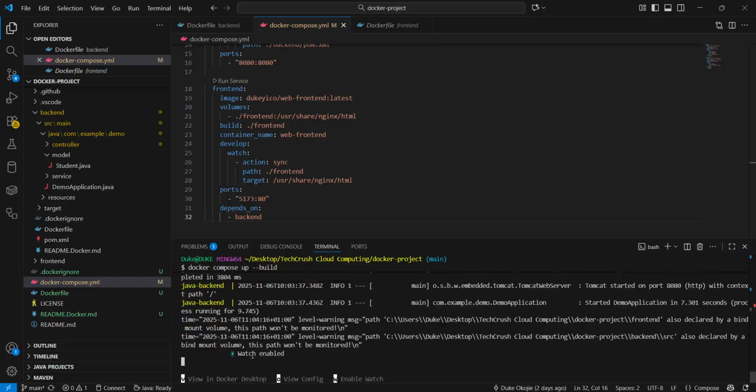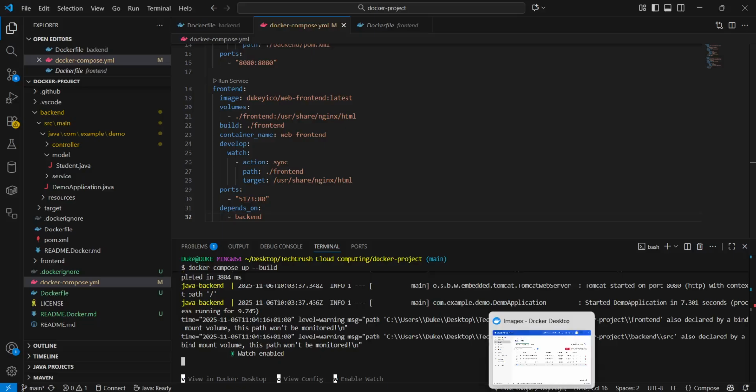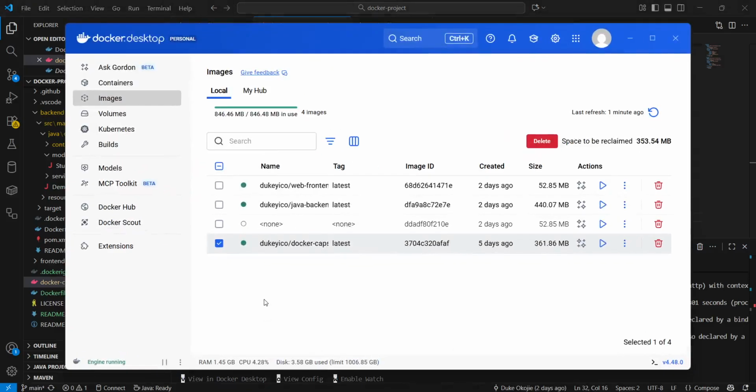Now they said watch enabled. So whatsoever code I change here is going to affect here. But that one is at advanced level. Before that, let's look at whether this thing is running. Right? Okay, now look at the image that's built: github web front end latest, github java front end latest.